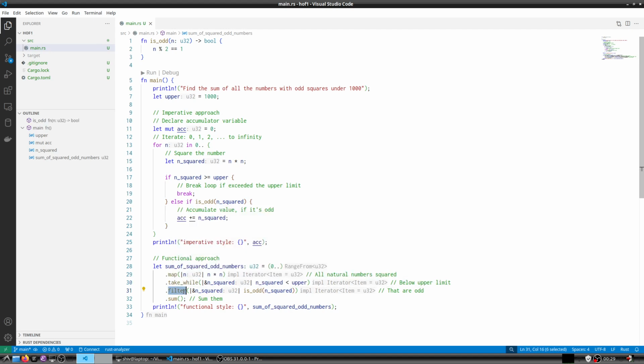And for filtering, filter will apply this function is_odd on that n squared number, and finally it will sum them, and we print the sum of squared odd numbers.